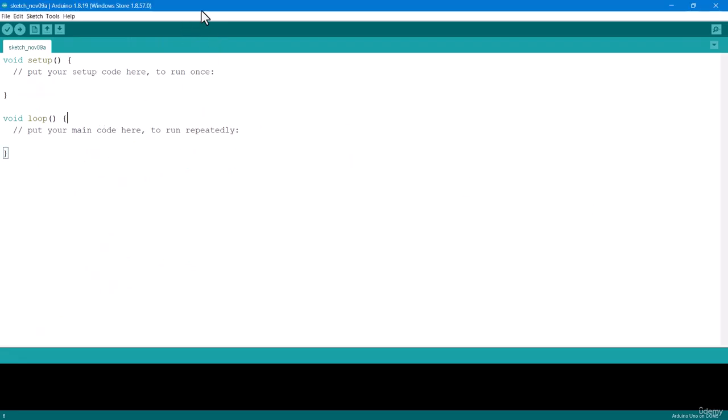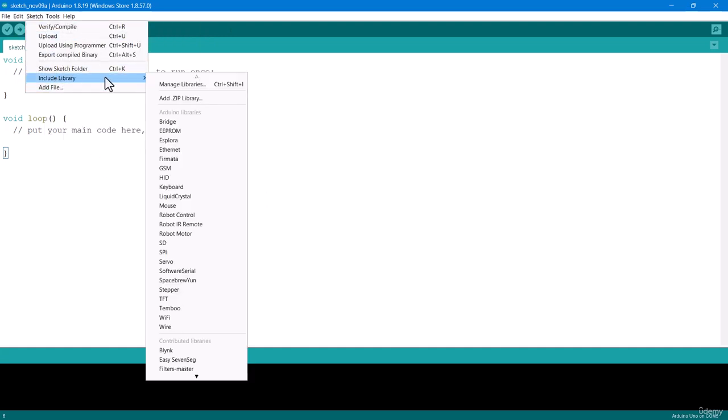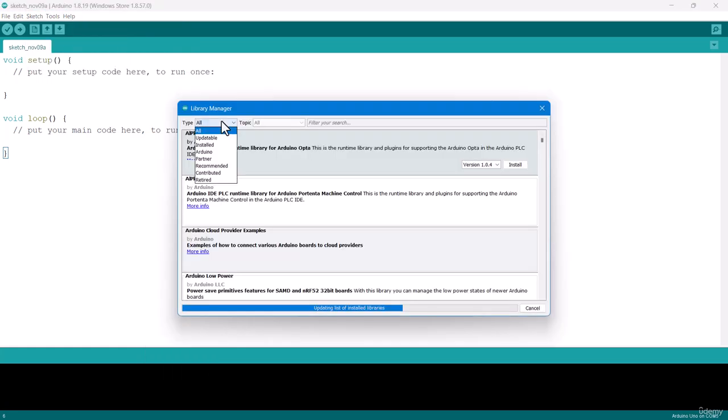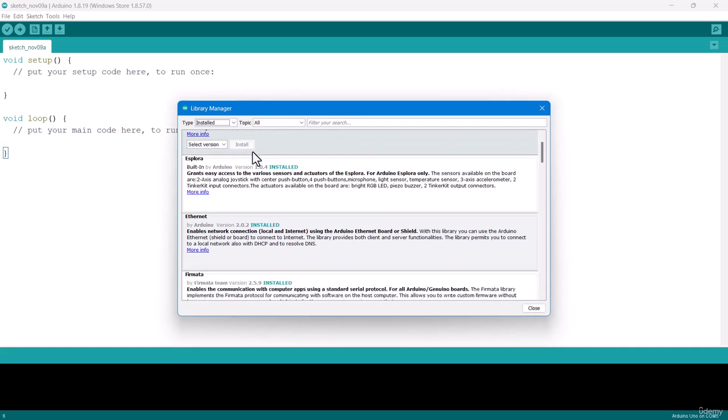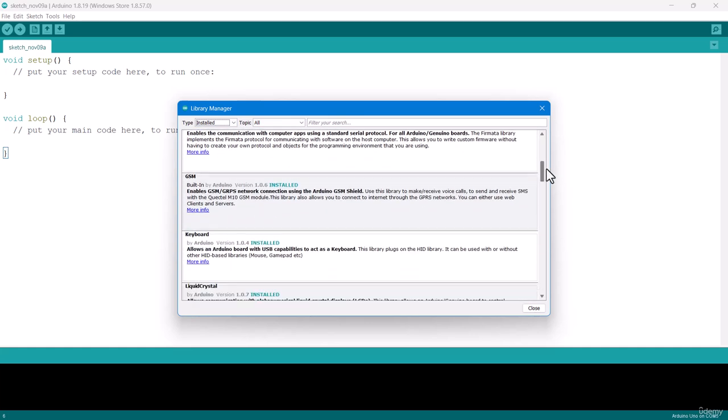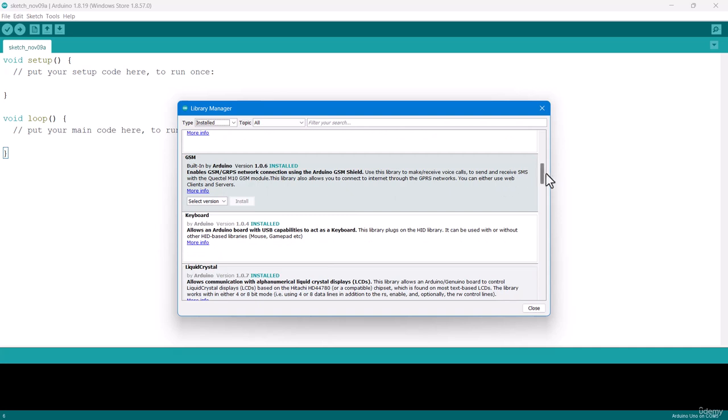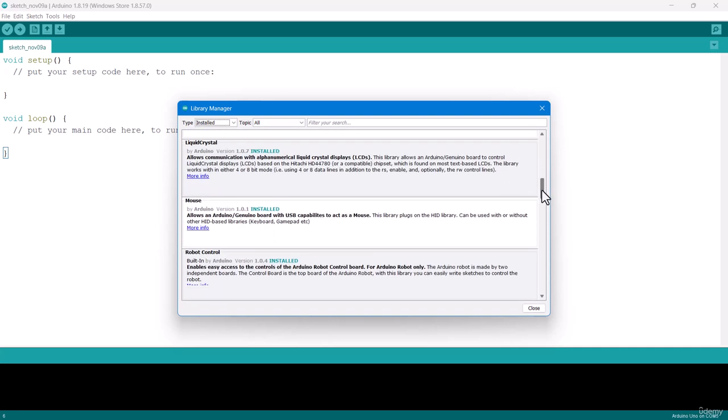So we have come to a locally installed Arduino IDE software. From its sketch menu, you can go for include library, or from here go for manage libraries. Here at library manager, you can find whatever has been installed on your PC. Click on this type and choose installed. So you can see these libraries have been installed on our PC. We have GSM library installed, keyboard, liquid crystal, mouse.